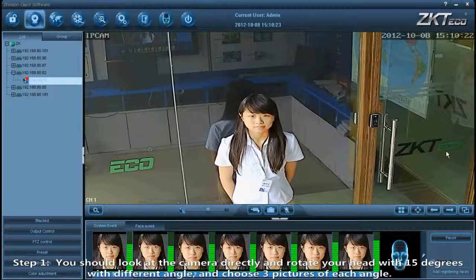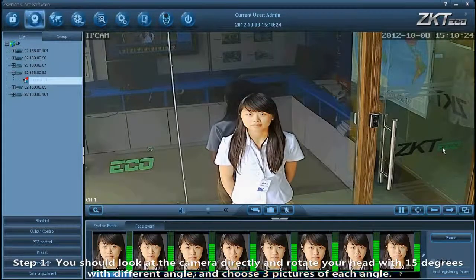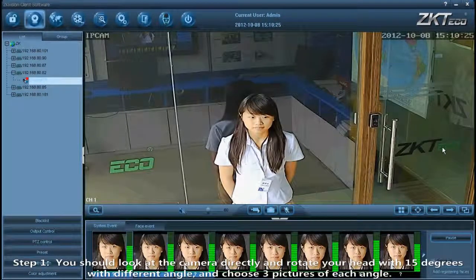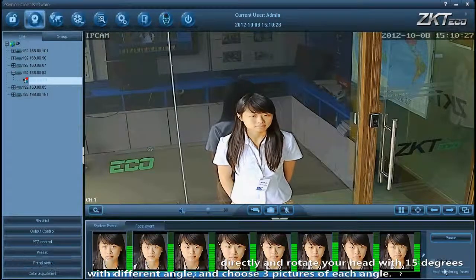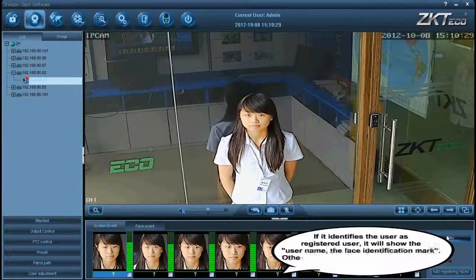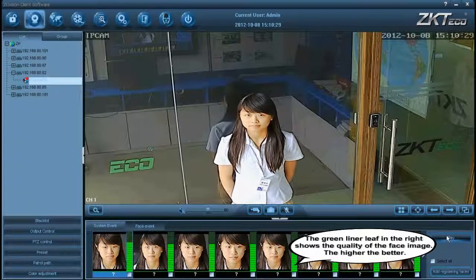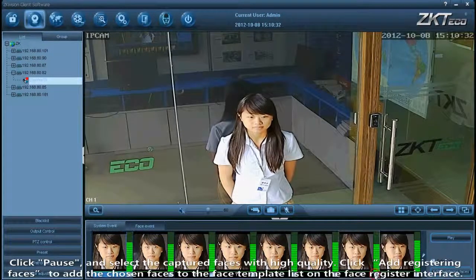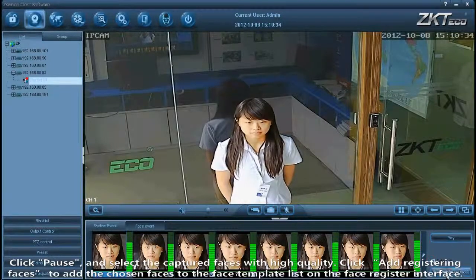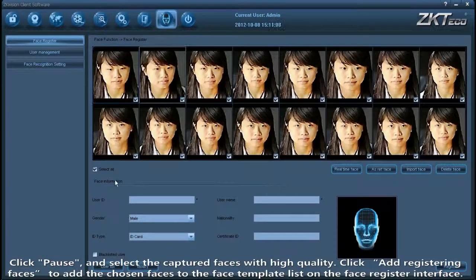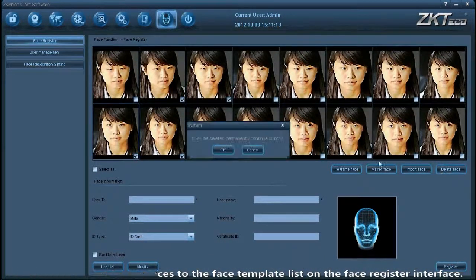Step 1, you should look at the camera directly and rotate your head 15 degrees to different angles, and choose 3 pictures of each angle. Step 2, click pause, and select the captured faces with high quality. Click Add Registering Faces, to add the chosen faces to the face template list on the Face Register interface.